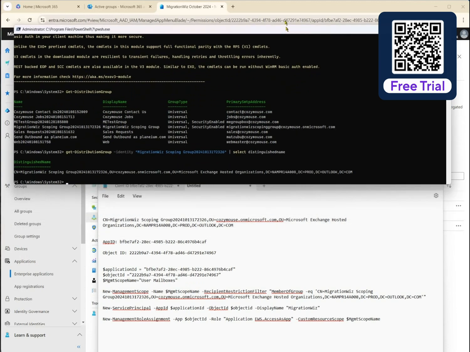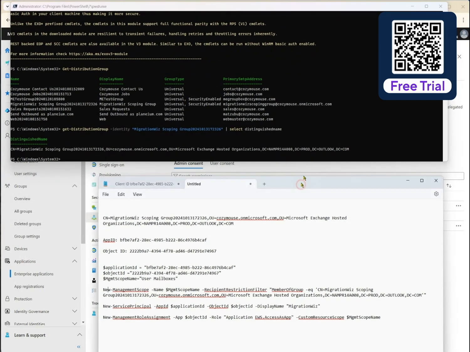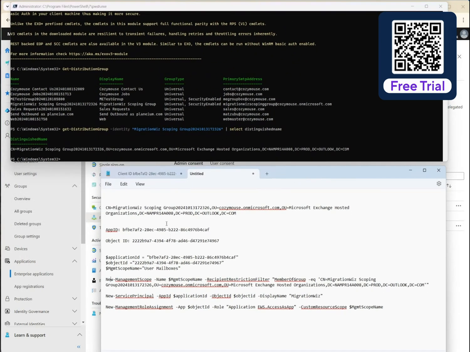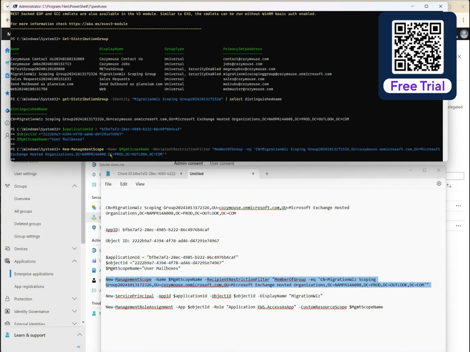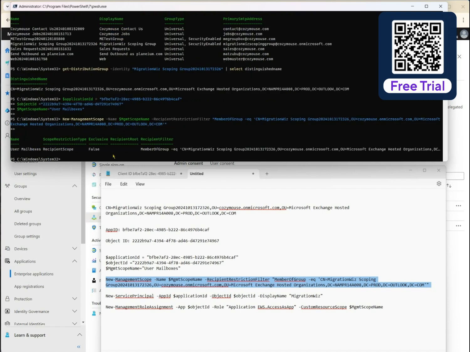So I'm going to move this one up the top, make it a bit easier to see both of these items, and we'll run these first. We'll grab those three, put those in there, set that up, and now the new management scope. Grab the whole thing, paste it in here, and you can see quite quickly it's come back and says, yep, new management scope is created, which is good.